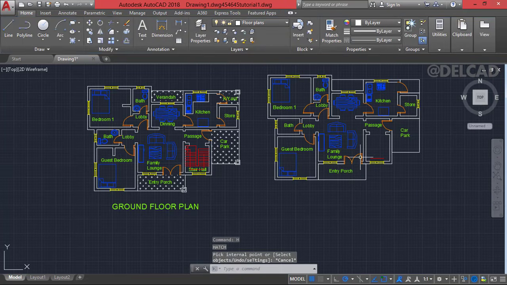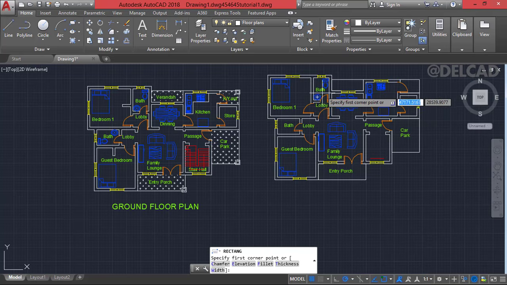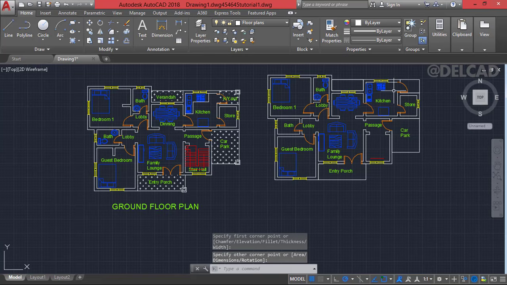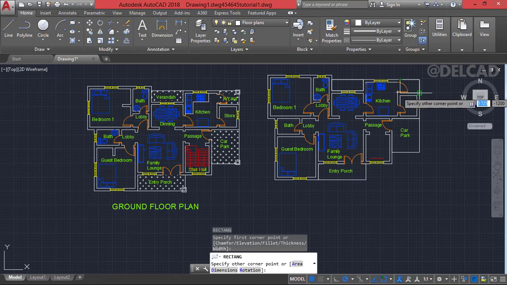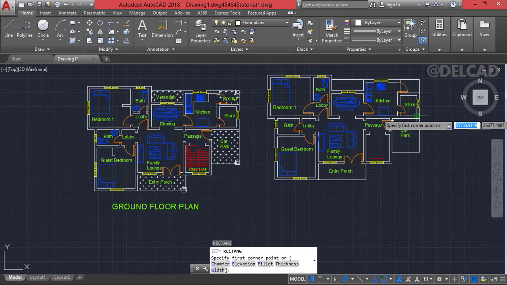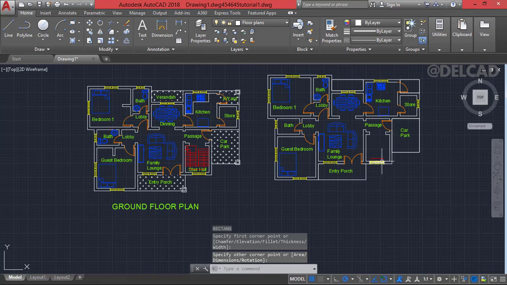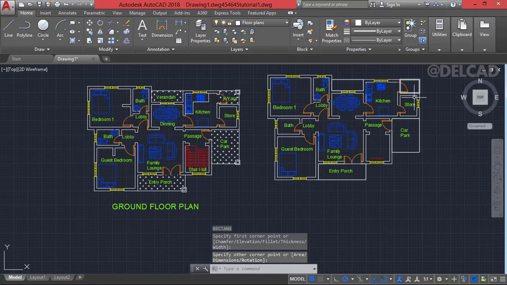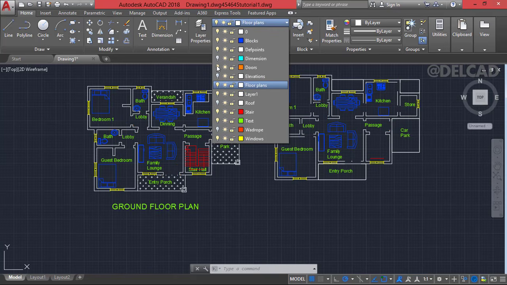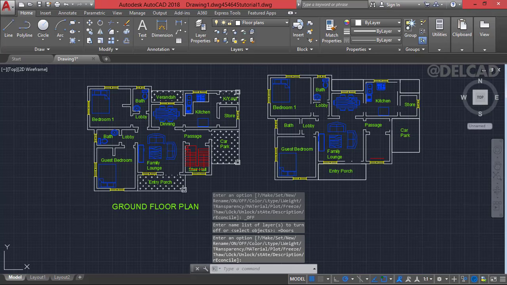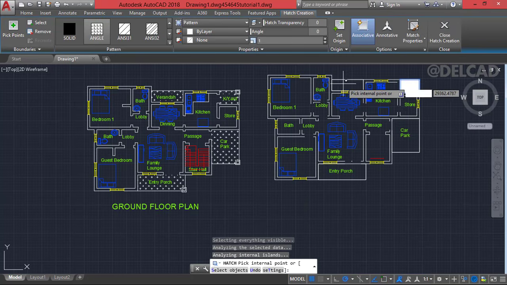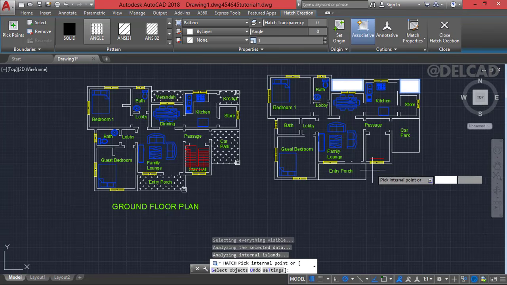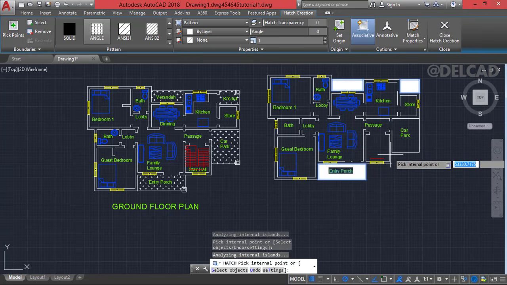But before you do that, I want to create a boundary so that this hatch will not affect some part of these plans. So I'll create a boundary this way, using a rectangle. I'll create a boundary from here to this point, and then create another boundary from here to this point. Then I'm going to turn off the doors. I don't want to have the doors now so that it will not affect the hatch. So turn off the doors and then type H for hatch command, and then I'm going to select this portion, this portion, and this portion for the hatch.